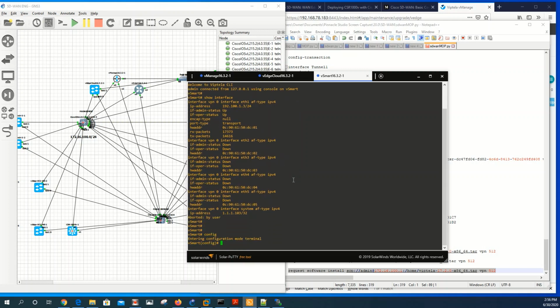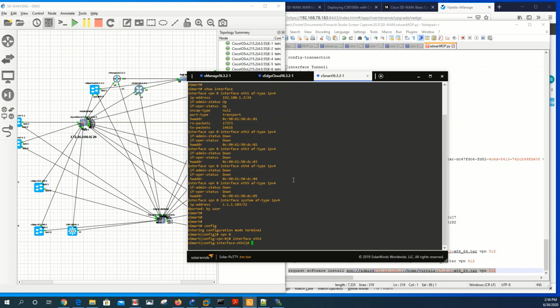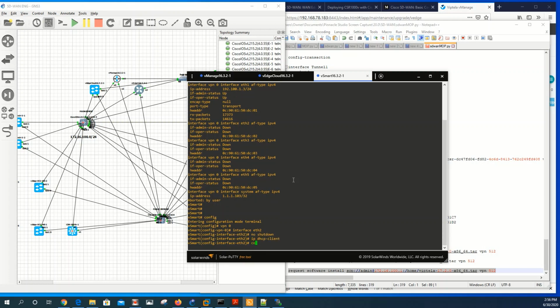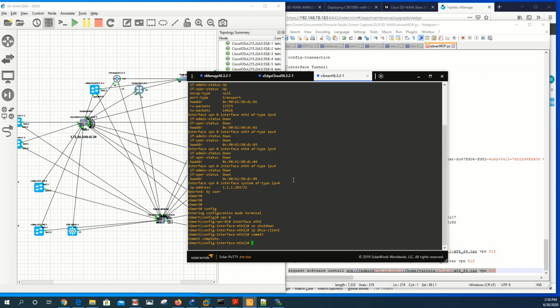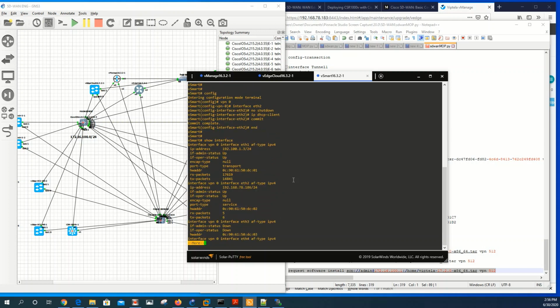Config VPN 0 interface ETH2, no shut, IP DHCP client. Commit. Let's check if we got our IP address. Yeah, we got the IP address.